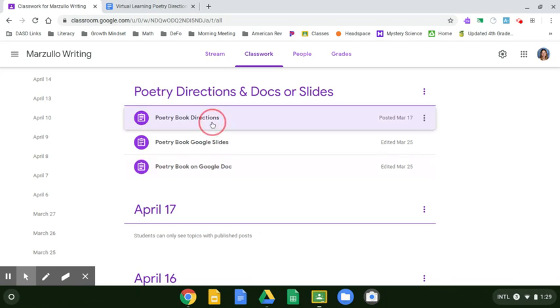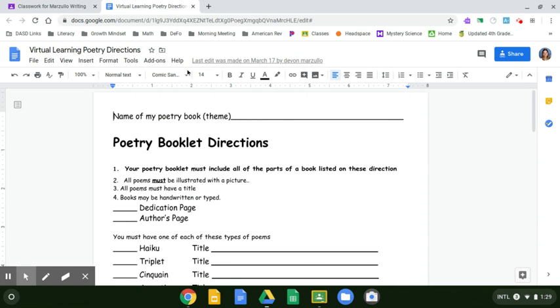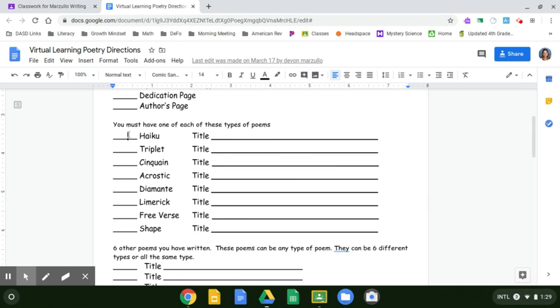Again, the directions are here. They tell you everything you need to include. You could even use this as a checklist. Oh, I did this one. Oh, I did this one. But please make sure that you're following the directions so that we can get them all in and I can get them graded.